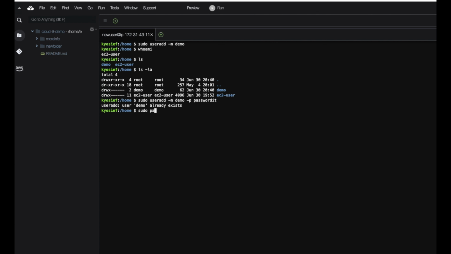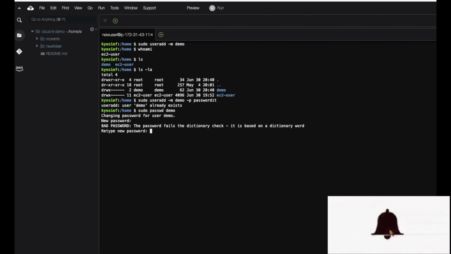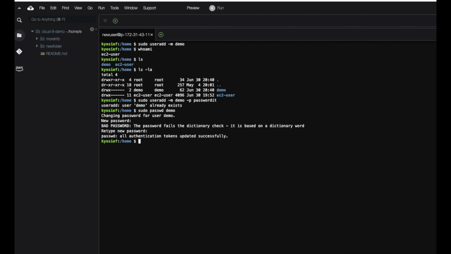What we do is passwd demo. What it means is we will assign a new password to this user. If I do this, it asks for a new password. I'm going to use just "password". Of course, it's a bad password, it's always bad, but I'm going to do that. So now I was able to create the user and also assign a password for it.